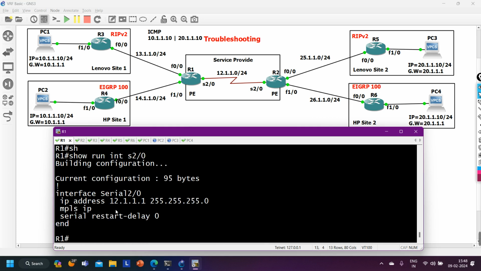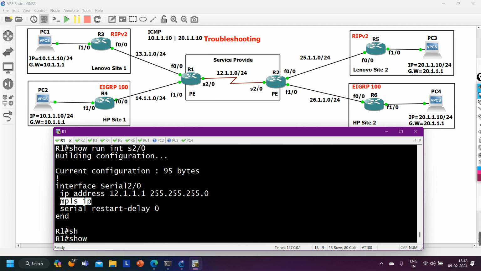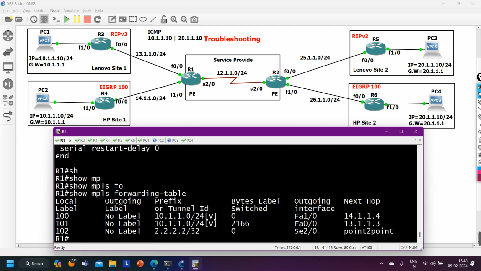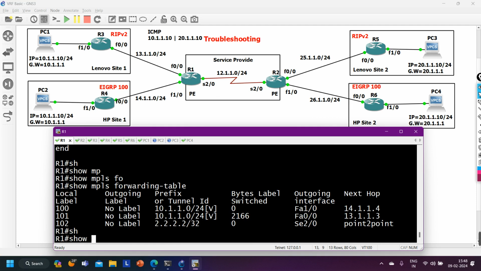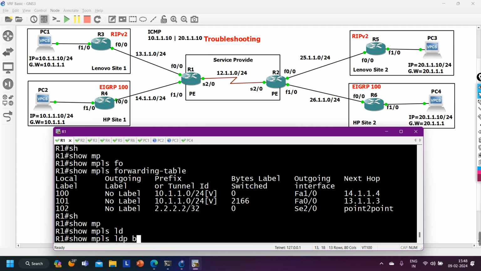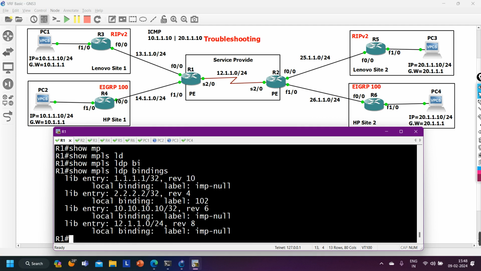And on interface serial 2/0, you can see MPLS is enabled. So if router 1 forwards traffic out of serial 2/0, it will add the label, right? So what is the local label? In the MPLS forwarding table, there is no local label or remote label for the 20 network. So show mpls ldp bindings, you can check the binding table also. Here also you can see, fine.